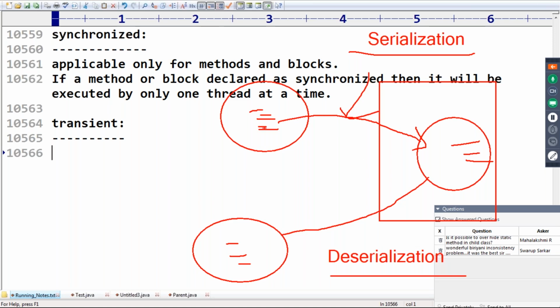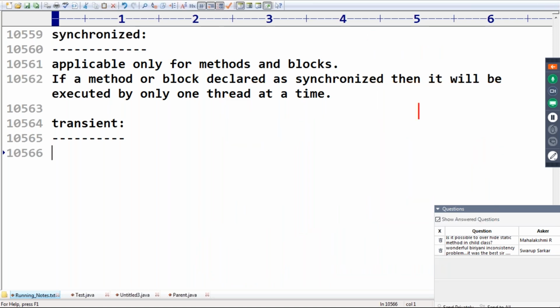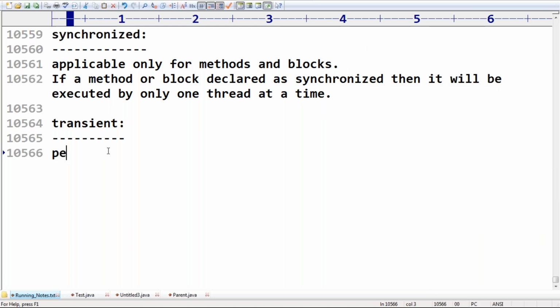Now, saving an object to a file means, do you know, this is permanent storage. Saving an object to a file is nothing but permanent storage. Remember this very carefully, sir. Since it is permanent, sensitive information we should not save, like a password or PIN numbers. So at the time of serialization, if we don't want to save the value of a variable, to meet security reasons, it is better to declare that variable as transient.